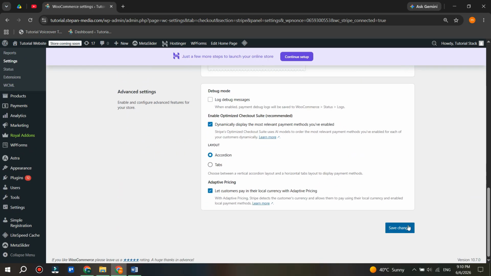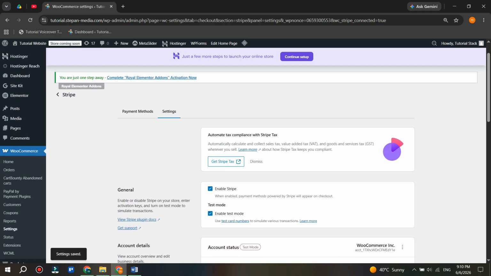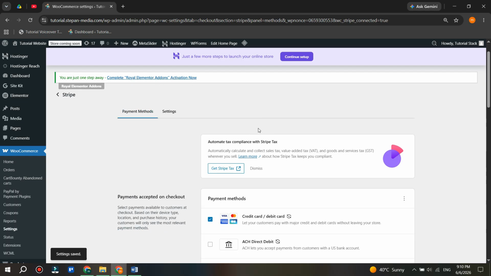To make sure everything is working correctly, visit your website and test the checkout process to confirm that Stripe payments are available and functioning properly. And that's how to connect Stripe to WordPress.